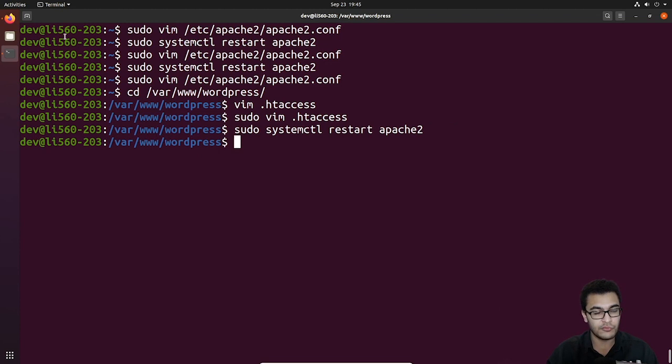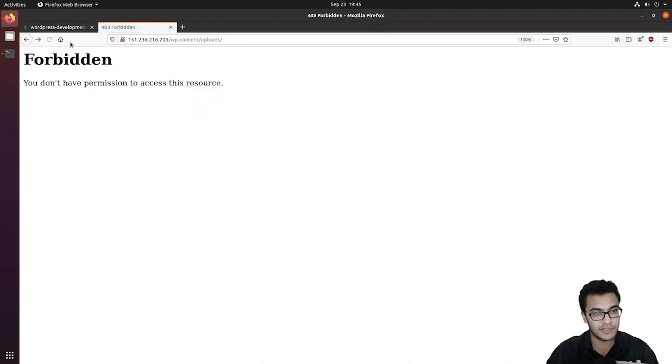So sudo systemctl restart apache2, and if we restart that, you can now see it's going to tell us forbidden. You don't have permission to access this resource. So these are pretty much the most common vulnerabilities that you're going to be faced with.